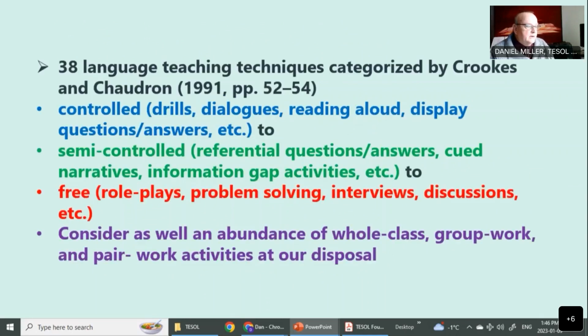38 language teaching techniques were categorized by Crookes and Chaudron in 1991. These were controlled drills, dialogues, reading aloud, display questions, answers, etc., to semi-controlled referential questions, answers, cued narratives, information gap activities, etc., all the way through to thinking about free types of language teaching, such as role plays, problem solving, interviews, discussions, etc. Consider as well an abundance of whole class, group work, and pair work activities that we have at our disposal.